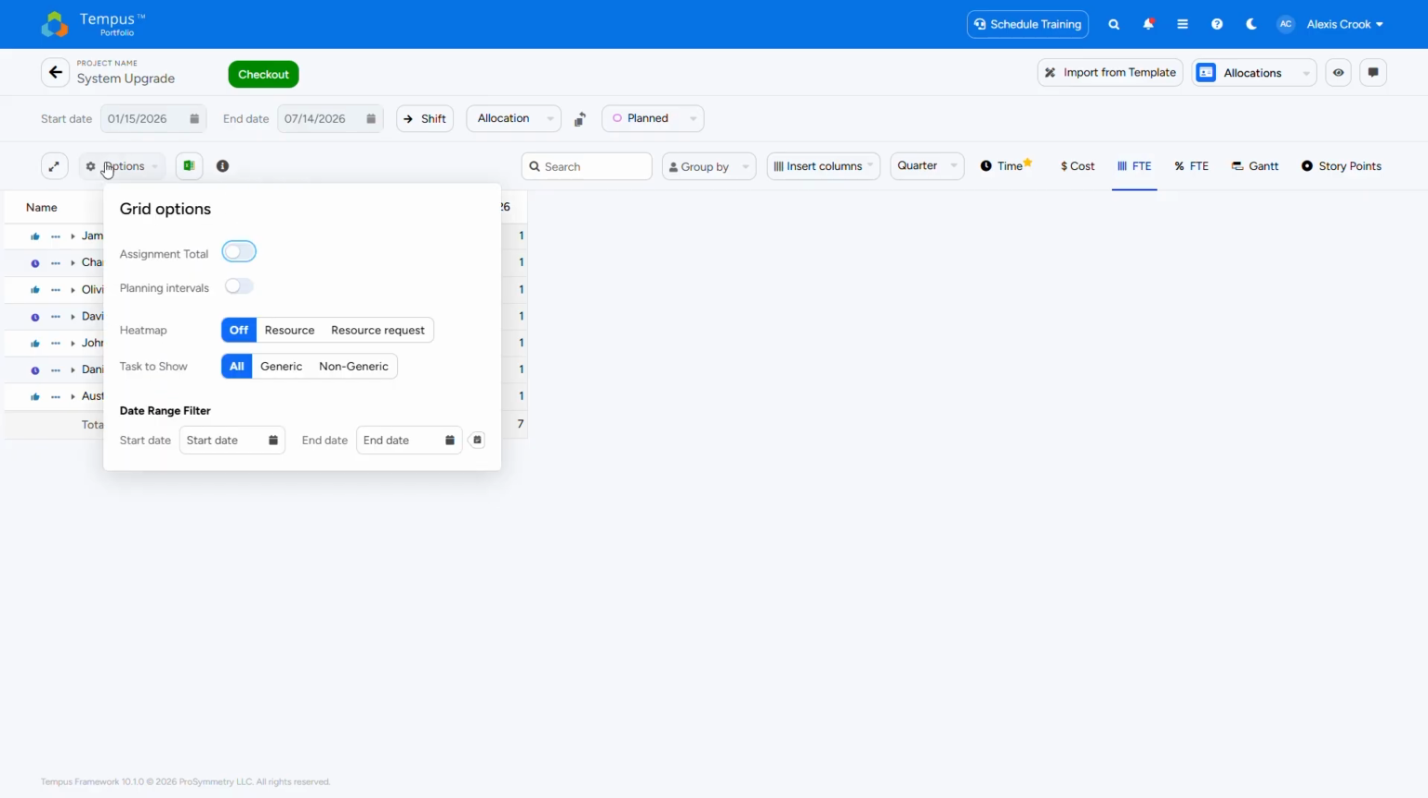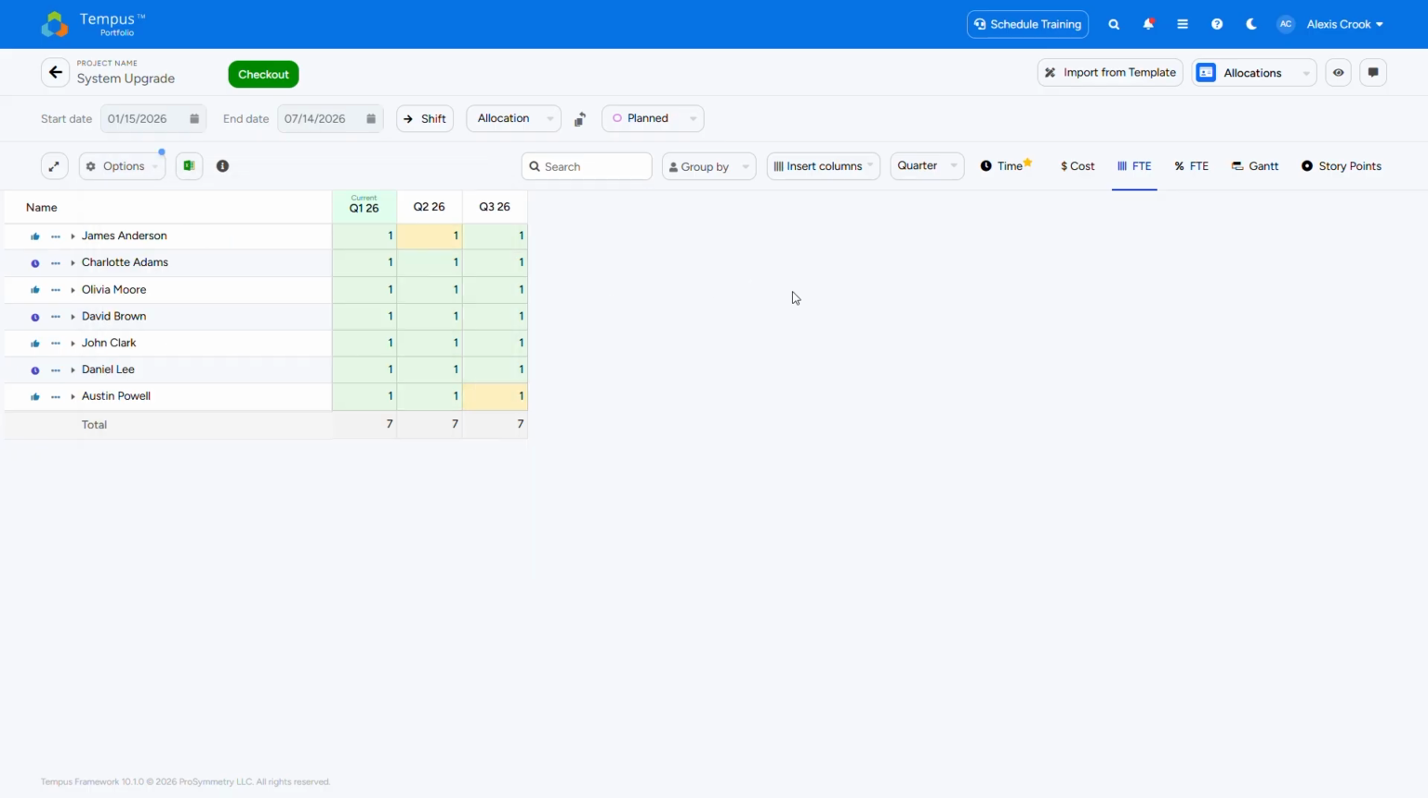I do also want to show that within the options, there's quite a few different options here, but the one that I want to show is the resource heat map. When I click out of that, this is kind of the fun part of Tempus, that you can see whether your resources are over or under allocated based on heat map colors that you can configure within your admin settings. You can see here that most of my resources are green throughout the duration of this project, meaning they're good to go. They have the time to work on this project.